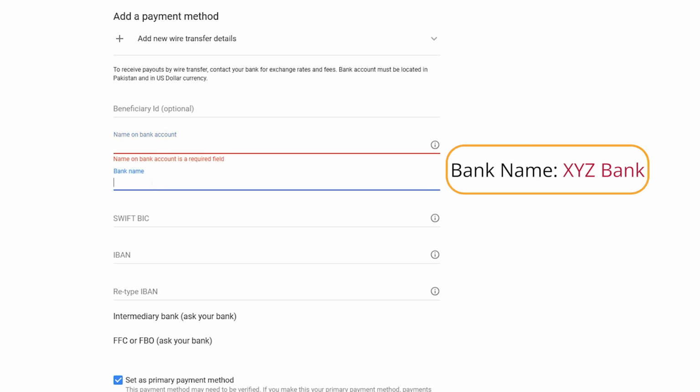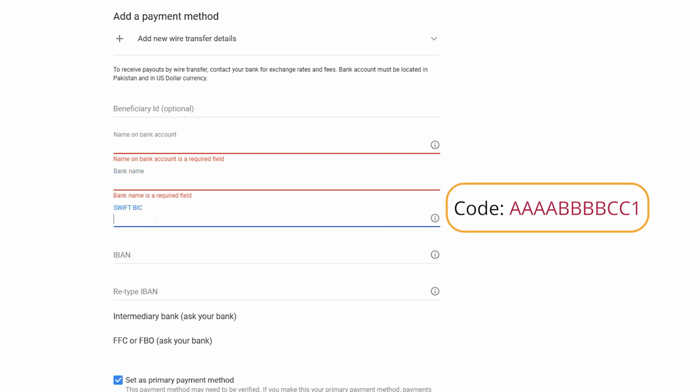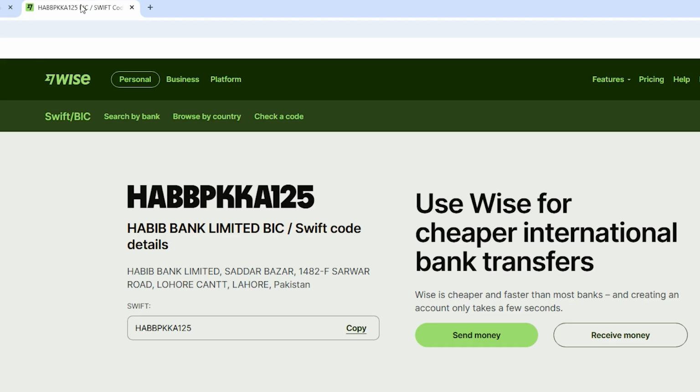Then enter your bank name, the bank where you hold your account. After that, you'll need to provide your bank's SWIFT or BIC code. This code is used for international transfers, and each bank has a unique one. If you don't know your bank's SWIFT code, you can simply call your branch and ask them, or you can also find it on the Wise website.